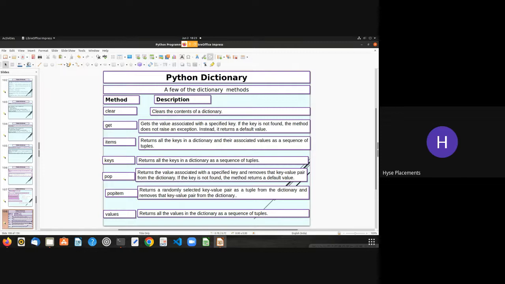Good. So get, we have already seen it, the get and the default value. It gets the value associated with the specified key. If the key is present inside the dictionary, it gets that value. If the key is not found, the method does not raise an exception. We already saw it.